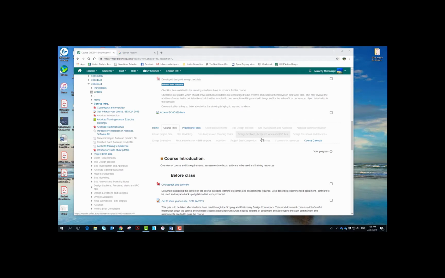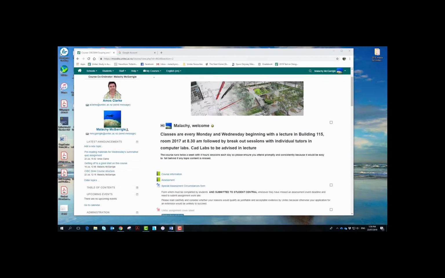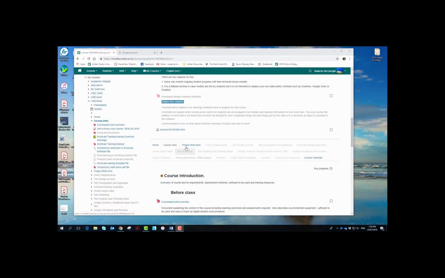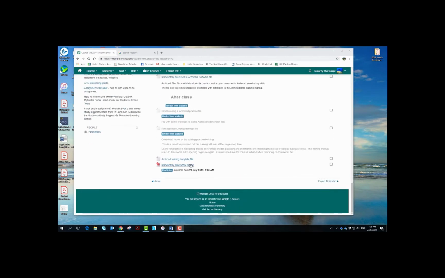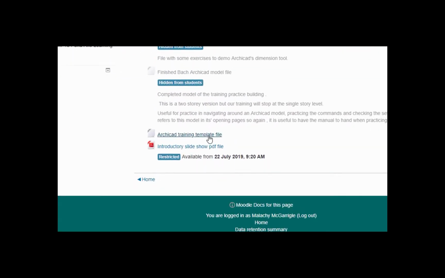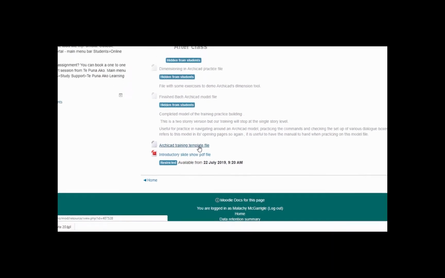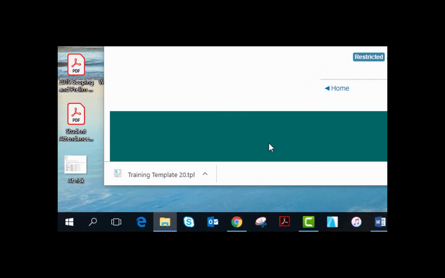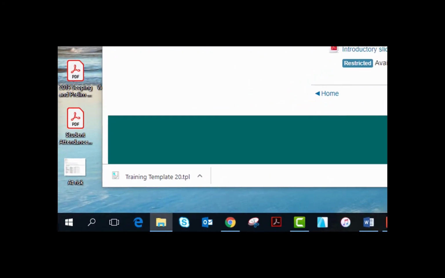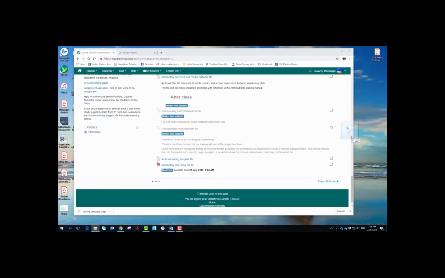First thing to do is go to Moodle. And when you navigate to the course intro, the tab that we worked on Monday, you should have access to an Archicad training template file. And this is a file that we've kind of cleaned out from the usual one. So we're going to download that first. Just click on it and it should go to a folder. And basically I am going to drag this onto my desktop.